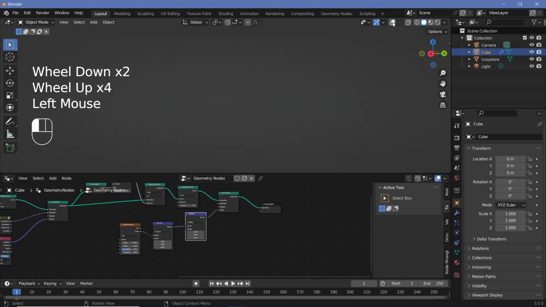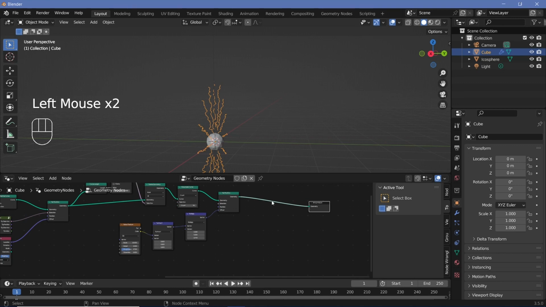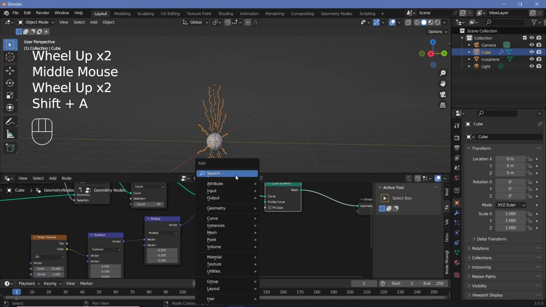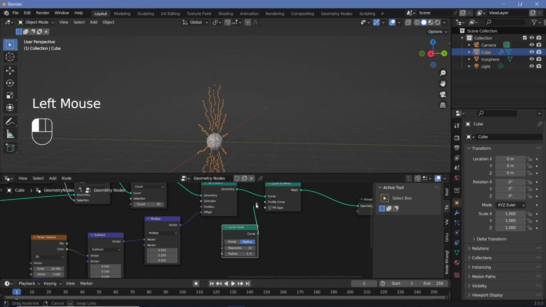Next, if you switch off overlays, you can no longer see these because they're just curves and not real geometry. So we'll switch on overlays, press Shift A and search for a Curve to Mesh node. For the profile curve, we can search for a Curve Circle and plug this into the Profile Curve.